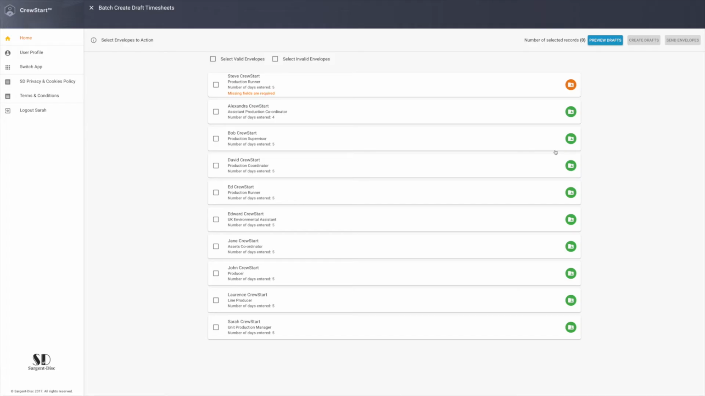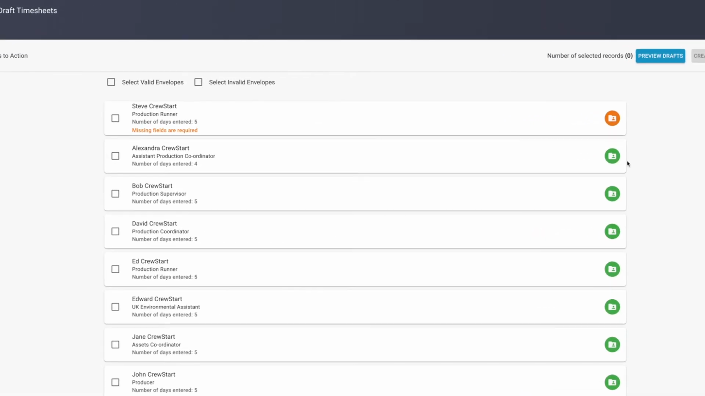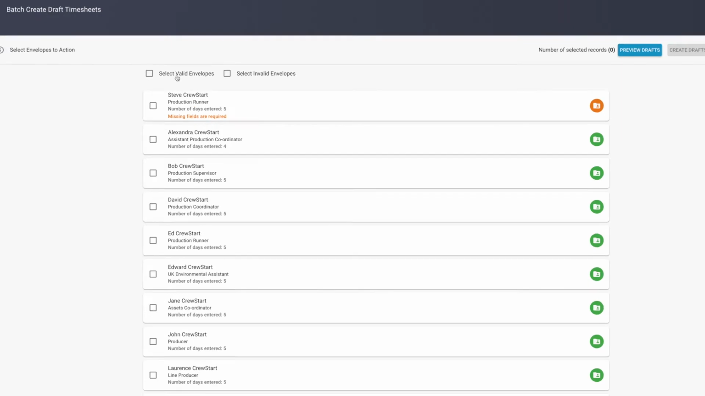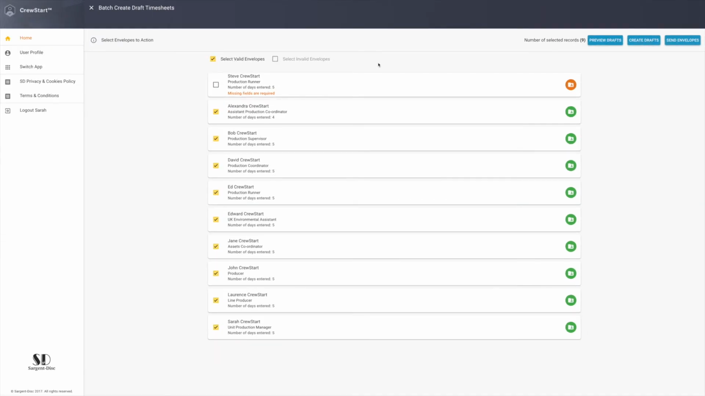In the next tab, you will see a bar representing each timesheet for each crew member within the department. If a timesheet has all information required to be sent, there will be a green icon on the right of the timesheet bar. You can select each timesheet individually or click Select Valid Envelopes to mass select all fully valid envelopes. You have three options.